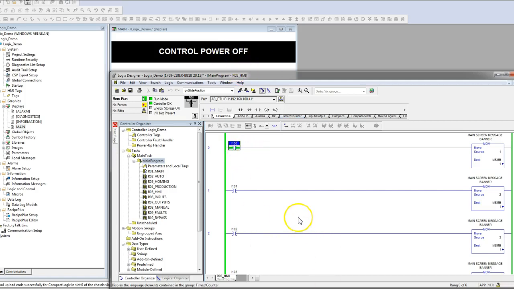So if the conditions on rung zero in our HMI routine are triggered, and whatever conditions need to be met before that message is triggered here, and generally you have that input, 0, 100. In this particular case it would be, do we have control power? If we do not have control power, the condition would be met, and our message would be made.